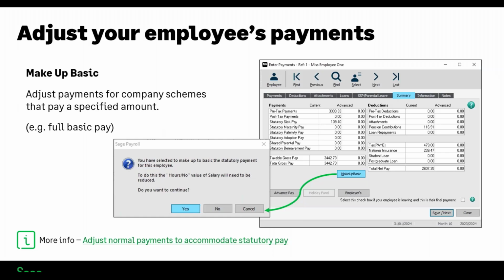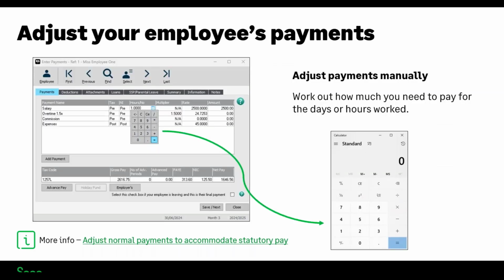So that was adjusting your employees' payments. There was either the makeup basic option, which is for scenarios where you pay the specified amount to an employee, but you want to accommodate for the statutory payment. And then there's also a manual adjustment. So this can be used to calculate how much an employee gets for the days that they've worked in a period. And you can find more information at the bottom of this slide on adjusting normal payments as well to accommodate for statutory pay.